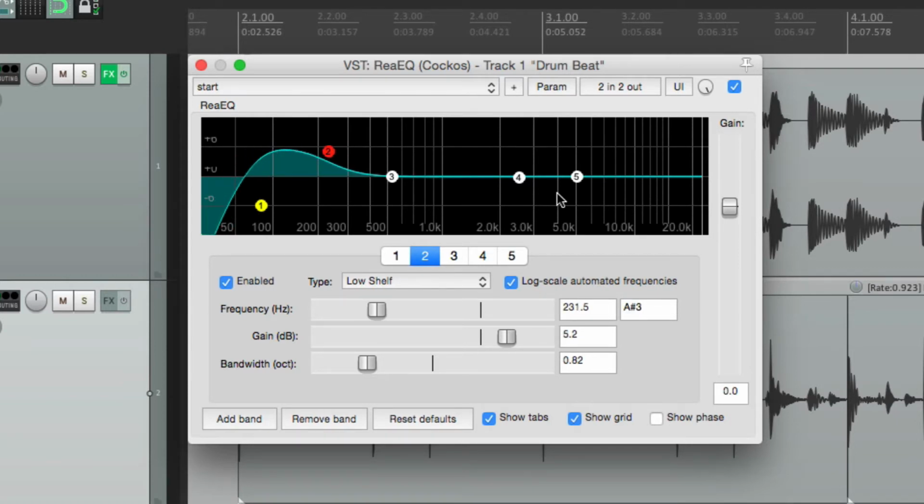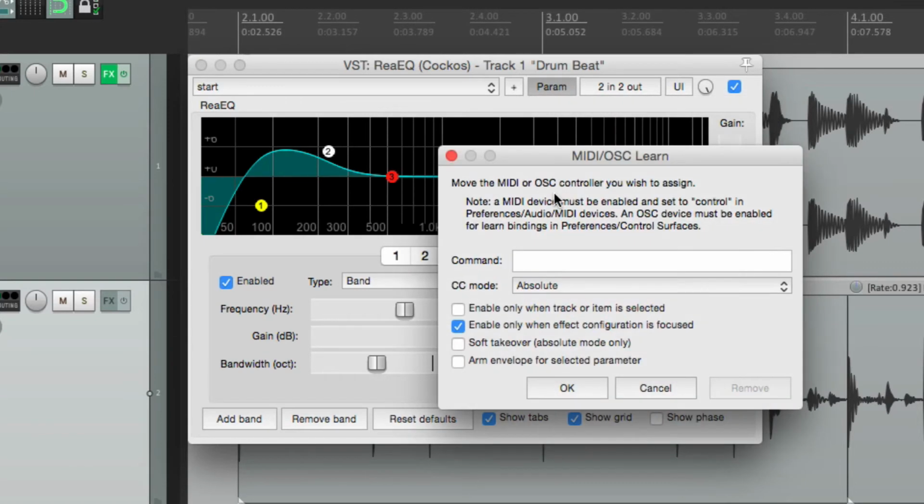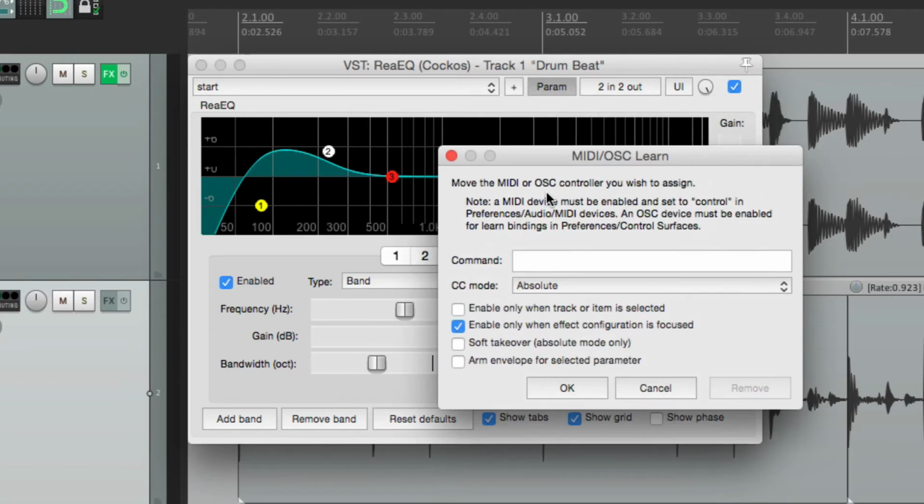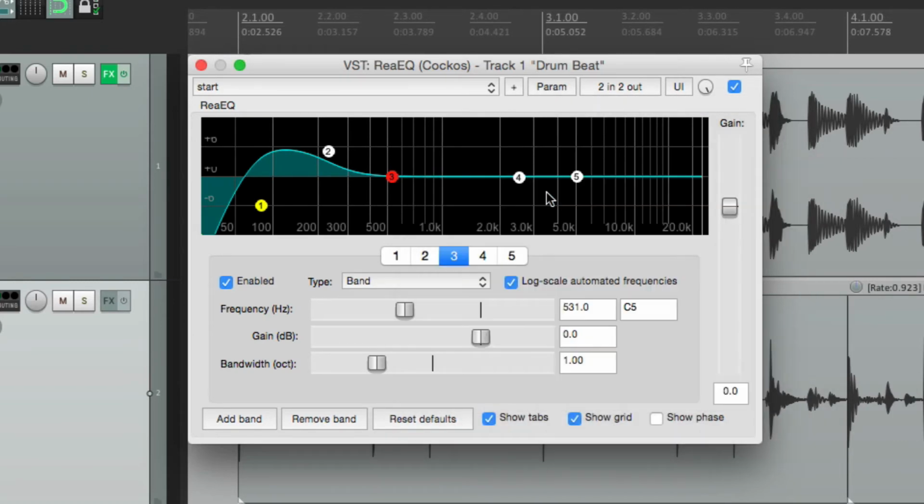Let's do another one for band number 3, which is a parametric or peak EQ. We'll do the frequency, move my knob, and do another one for gain. Now we can control those with those two knobs. Move the frequency or the gain.